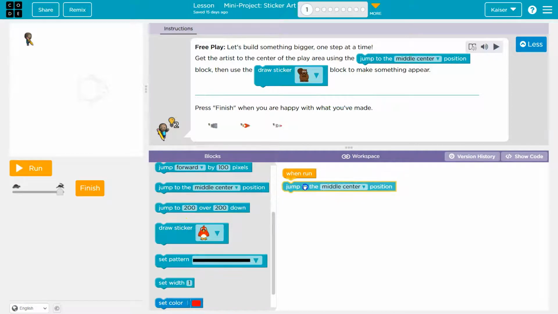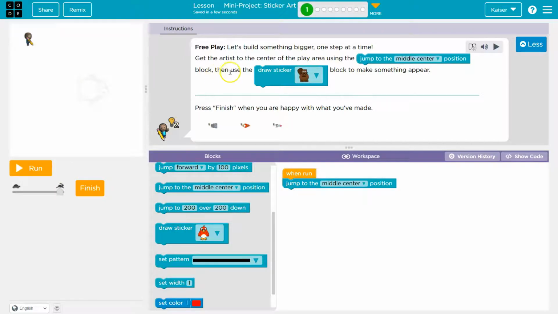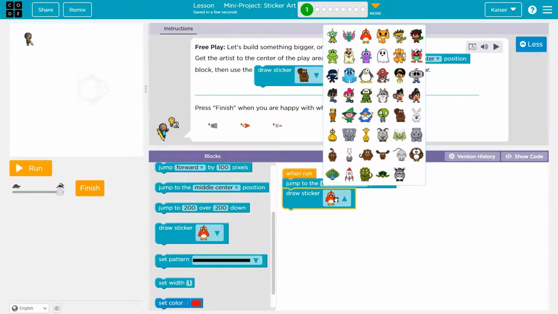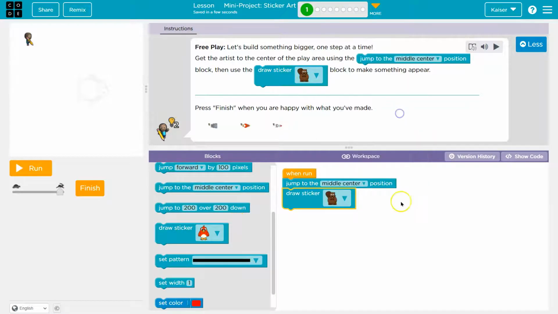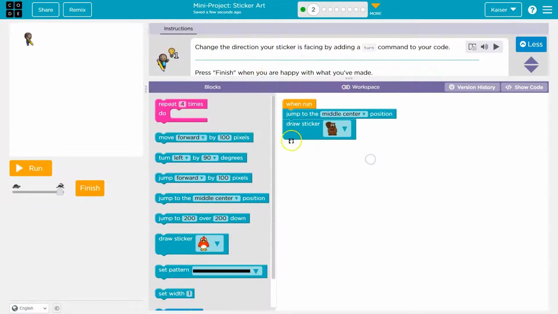Jump to the middle. And notice we start with one block. If I attach it here, yep, that works. Then use the draw sticker block to make something appear. So I'll drop this here, get it attached. And I guess I'll do the same animal they have. Boom. Hey, cool. Awesome. So we hit run. Those two happen. Onward.